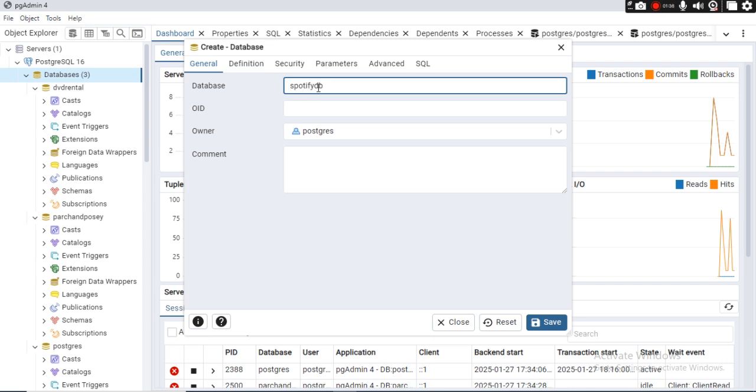It can be anything, but ideally use the name of the very project you're working with or the data set you're working with, so that you can easily differentiate the databases in your pgAdmin. Okay, so for this one, because I want to work on this data set, that is why I'm using the name Spotify DB as the database name.